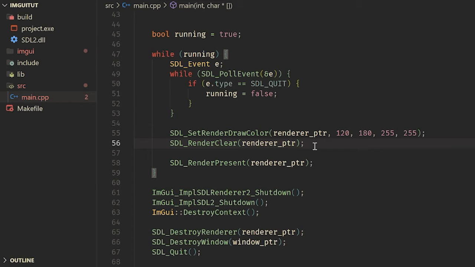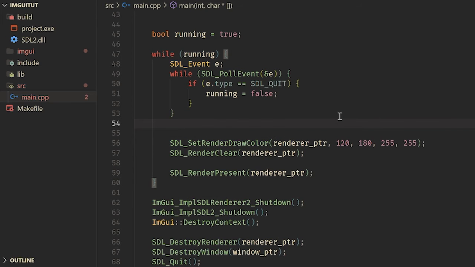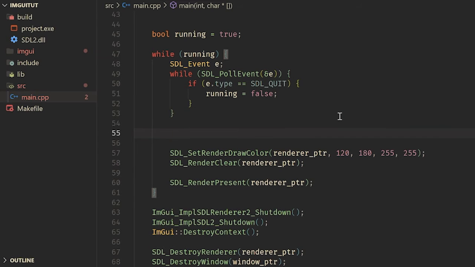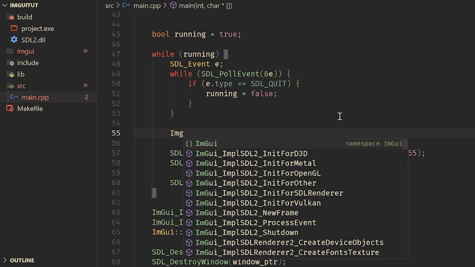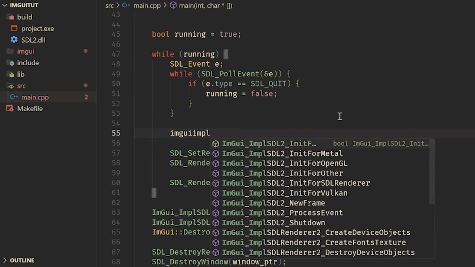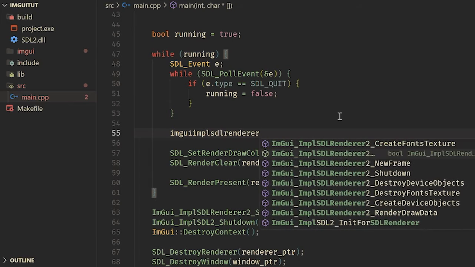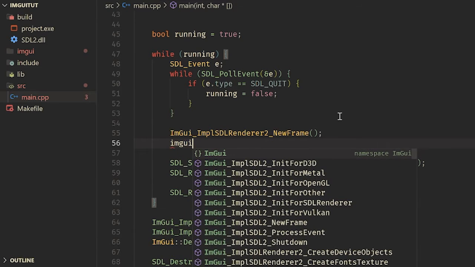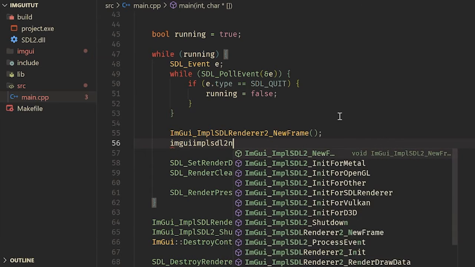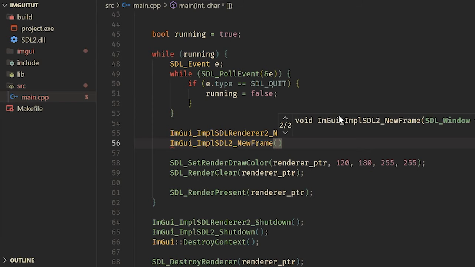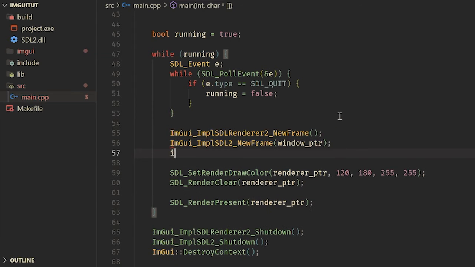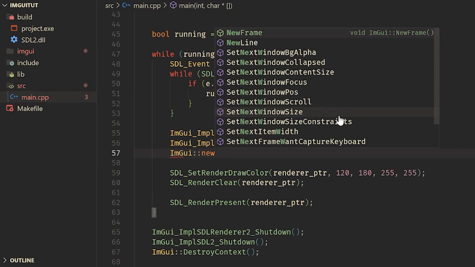Okay, so now we want to make a simple frame in this application. And the way we can do that is use just regular ImGui begin and end stuff. So the first thing we got to do is ImGui implement SDL renderer new frame. And then we have to do ImGui implement SDL2 new frame, and this will take in our window pointer. And then we need to just do ImGui::NewFrame here.